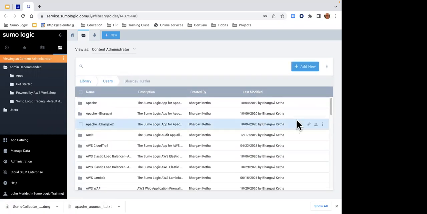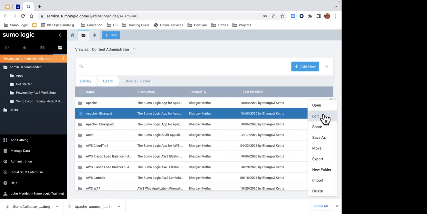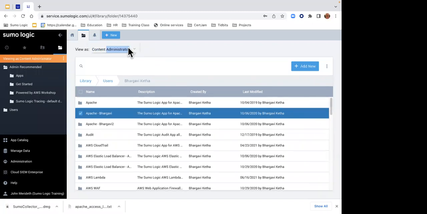There we go. So I could take some of Bargavy's content here and you see I can move it, I can export it, I can import it, I can delete it if I want to. So these are things you can do as a content administrator.